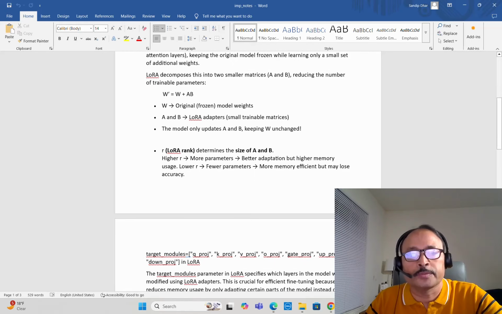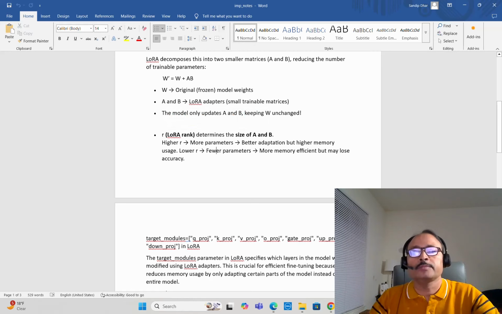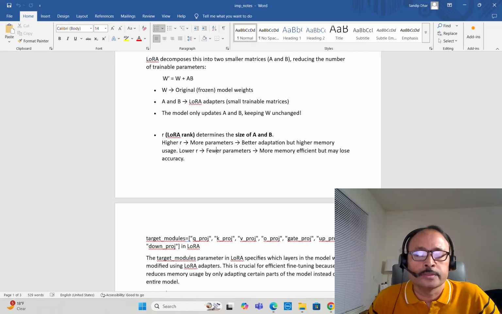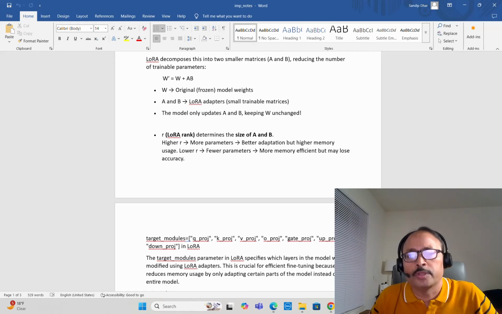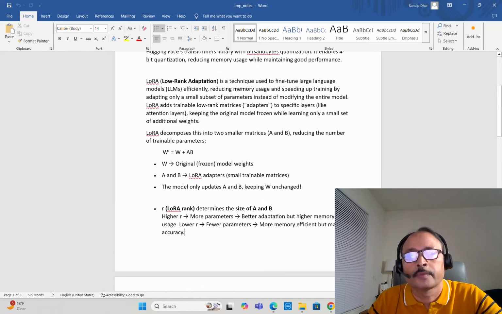There are some parameters for LoRA. For example, R, this rank. It determines the size of the A and B. The higher the R, or the LoRA rank, the more model parameters it has to deal with. So better adaptation, but higher memory usage. Whereas if you keep the R, that is LoRA rank, lower, then it has to deal with only fewer parameters, and so it will be more memory efficient, but may lose some accuracy, which is fine for the present study.